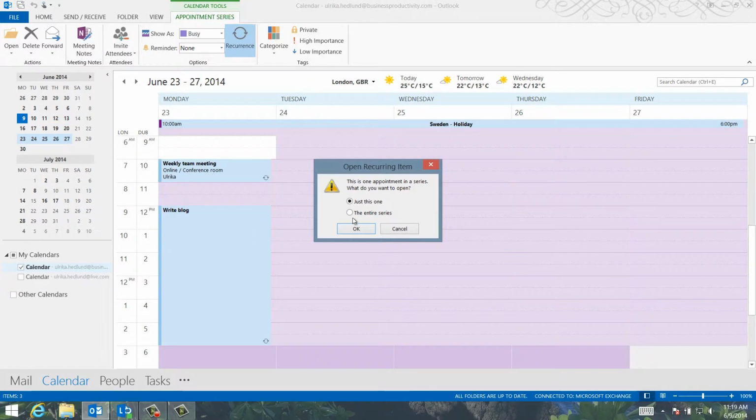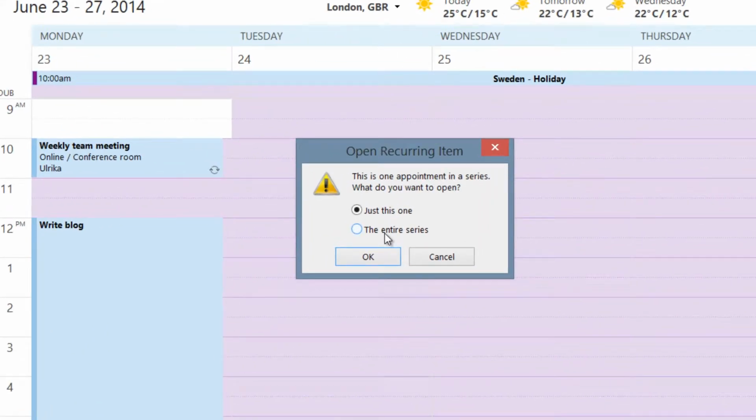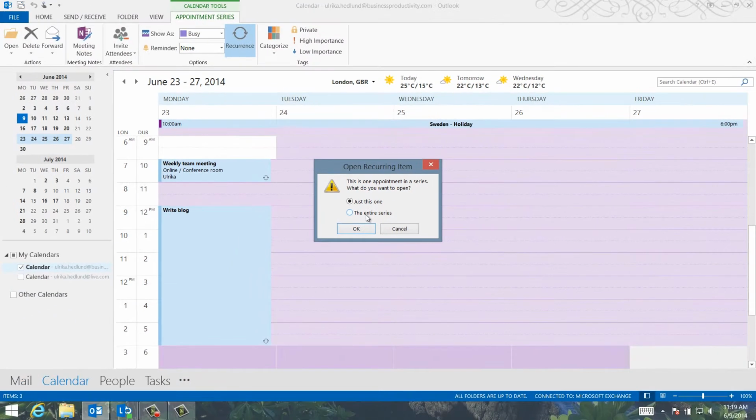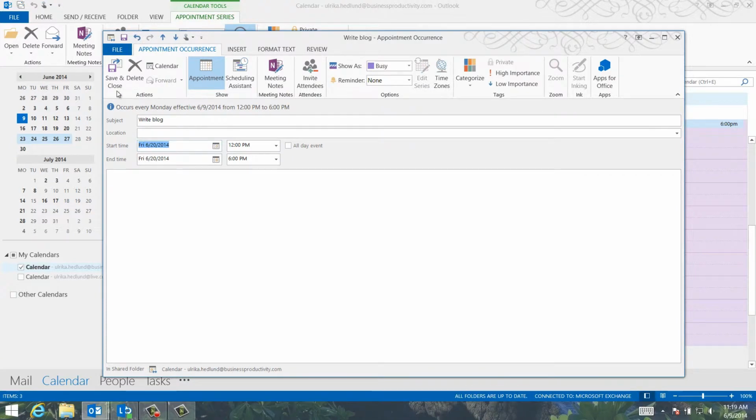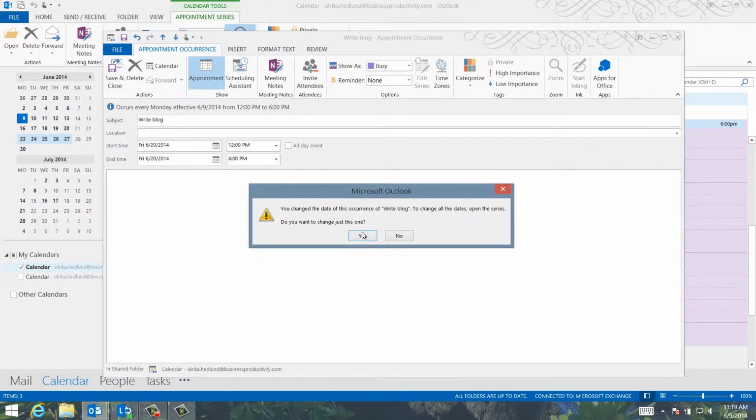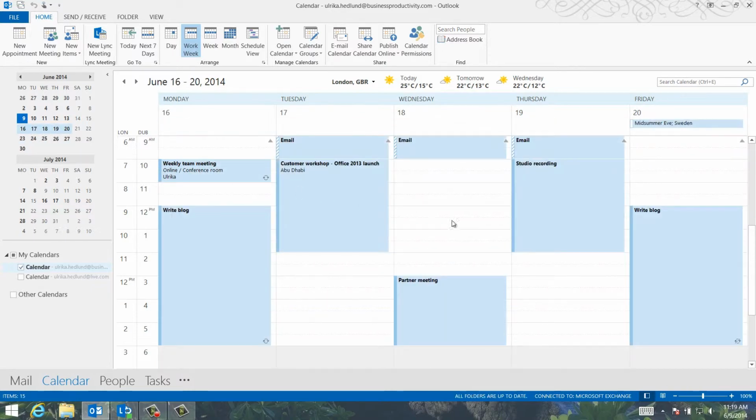When you click on a recurring meeting, you can select to modify the entire series or just a single appointment. In this case, I just want to change a single appointment, so I'll click just this one. And then I'll change the date to the previous Friday. I'll save this appointment and I'll confirm again that I only want to change this occurrence. Now the appointment has been rescheduled to the week before.